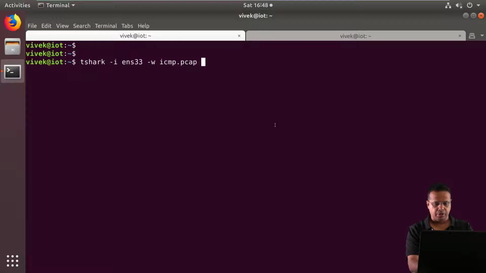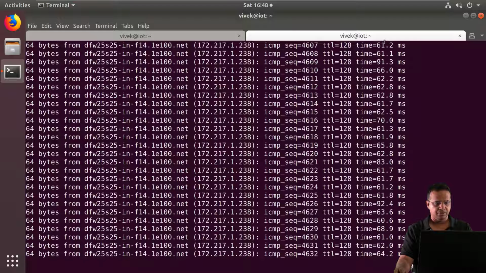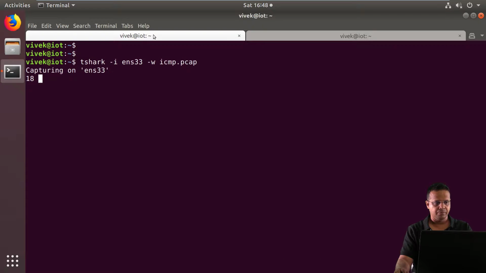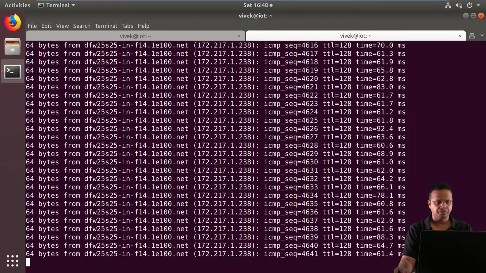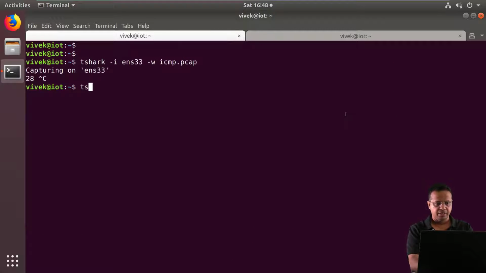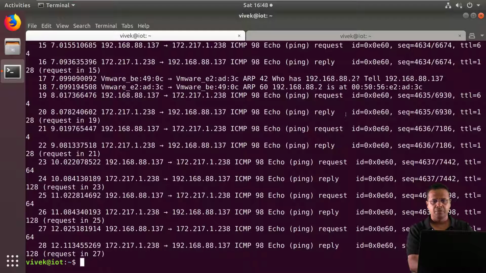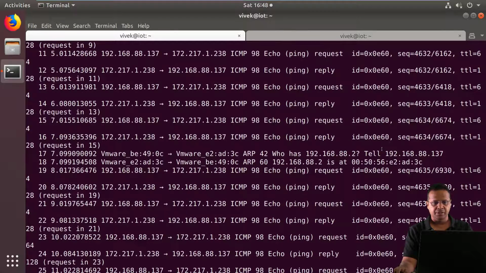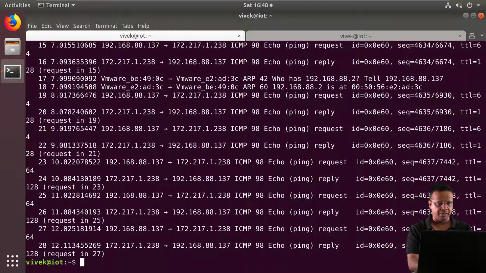Okay, so let's actually first go ahead and save this. And it's already started saving some packets. Because the ping is already running, looks like. So I'm going to hit a Control C to actually stop this. There we go. Stop the ping as well. And if we look at this file with tshark -r icmp.pcap, we would basically see ICMP, ARP and some other traffic in there as well.